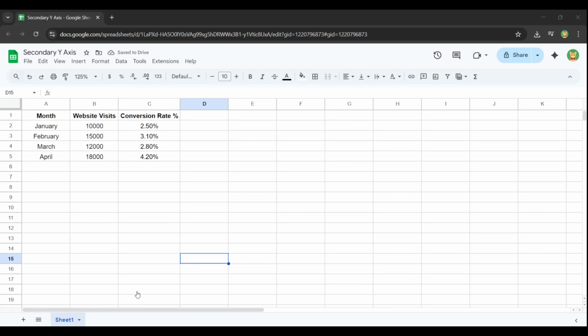In today's video, I'm going to teach you how to add a secondary y-axis in Google Sheets. If you've ever tried to chart two very different kinds of numbers on the same graph, say a count of visitors around 10,000 and a conversion rate around 2%, you'll notice one of them is basically invisible. Let's see that problem and fix it quickly.